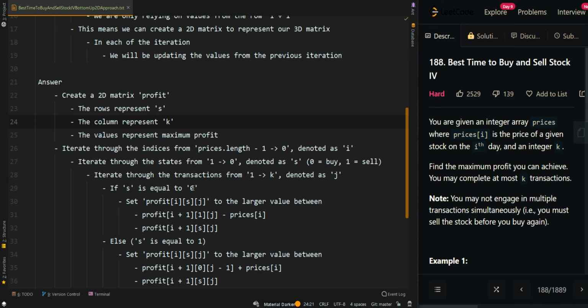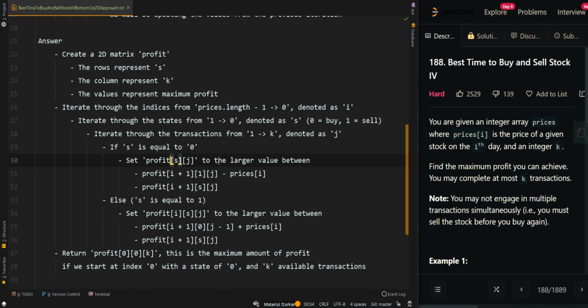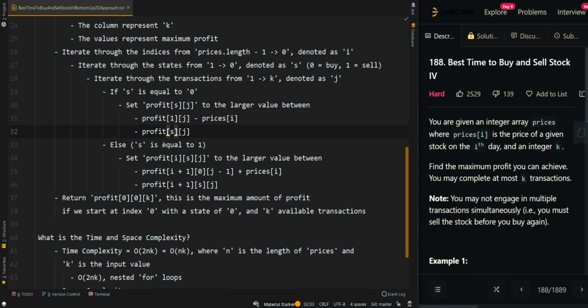If S is equal to 0, we're going to set the profit to the larger value between if we buy at the current price or if we just skip the current price. And if our state is equal to 1, we're currently in the sell state, we want to set the profit to the larger value between if we sell at the current price or if we just skip the current price. Then we can return the maximum profit. We start from index 0 with state 0, the buy state, and K available transactions.